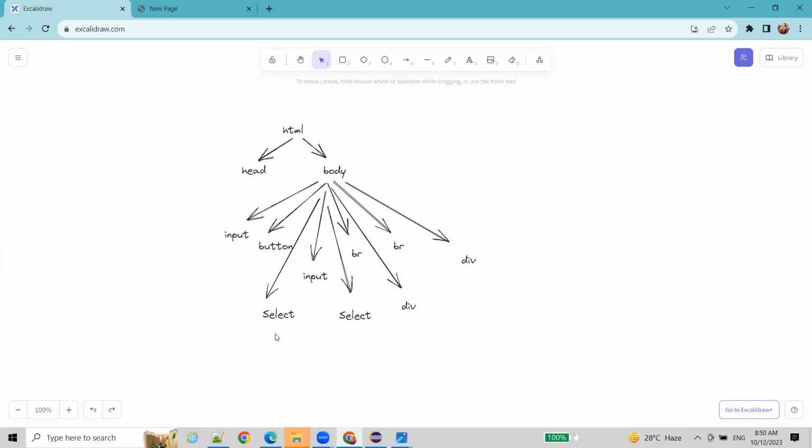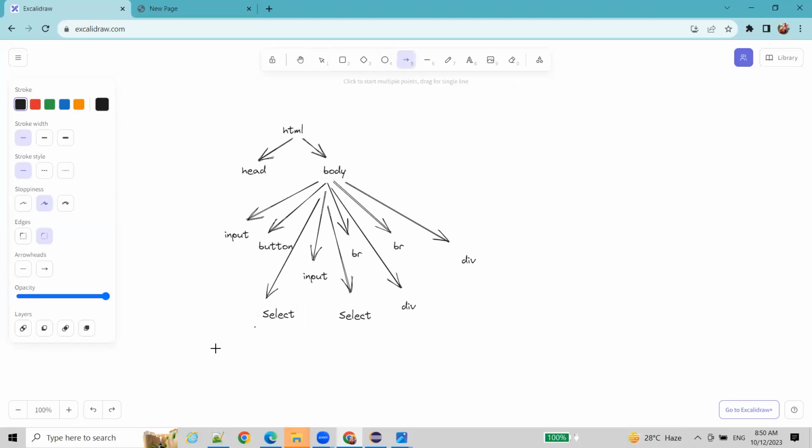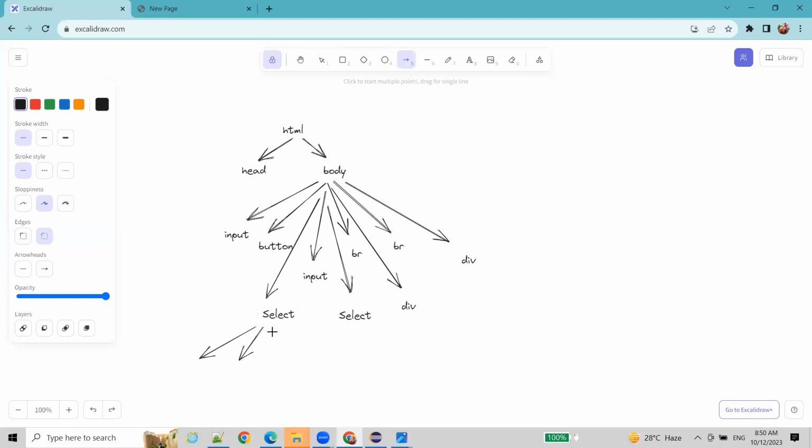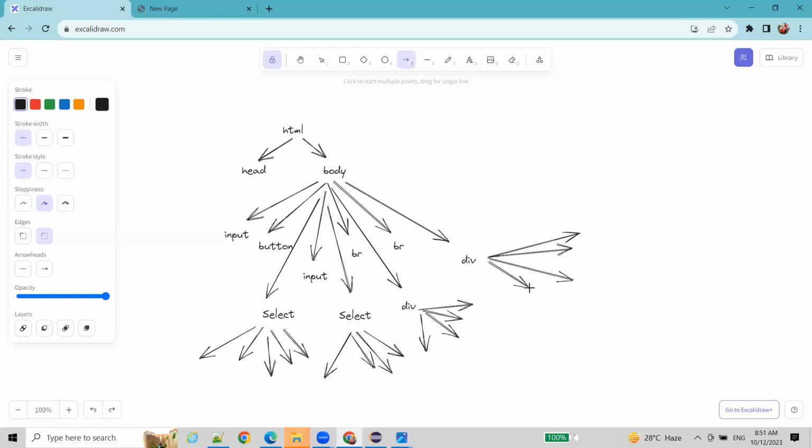Now inside this select, you have again different children, like options. For this select also you have different options. This is the hierarchy. If you observe here, this is the hierarchical model. This division has some children, around 5 children. Again for this division you have six children, 6 input boxes. For these children you have different names basically.